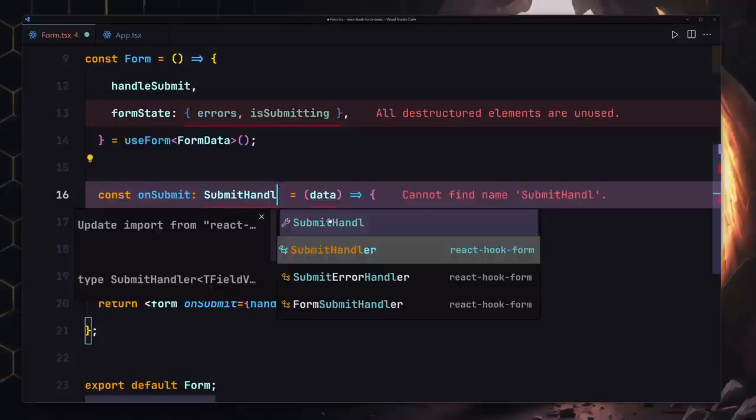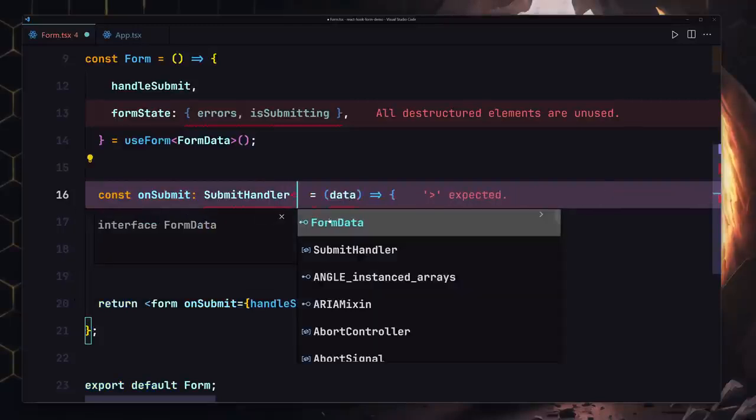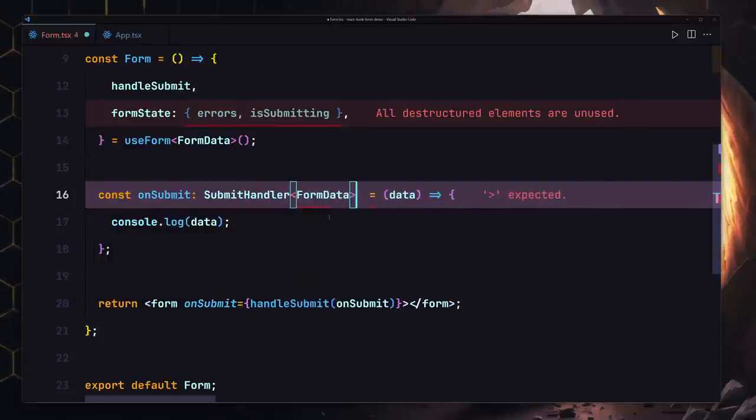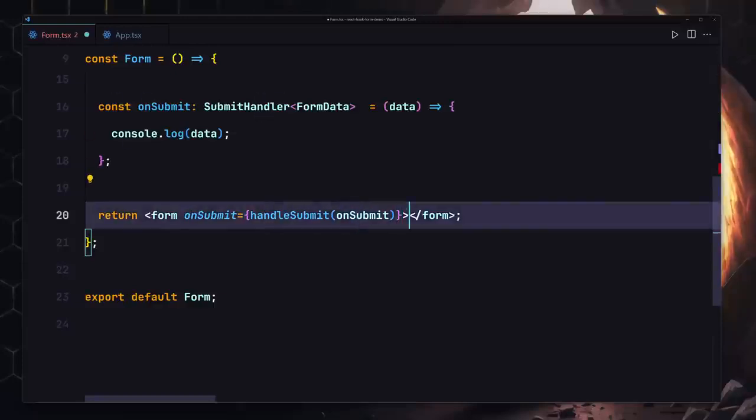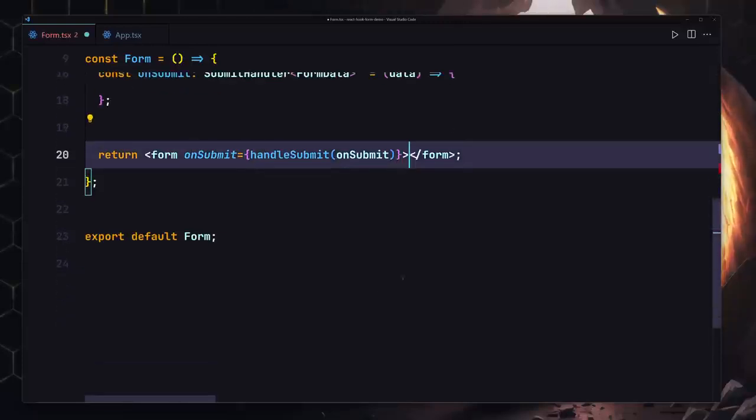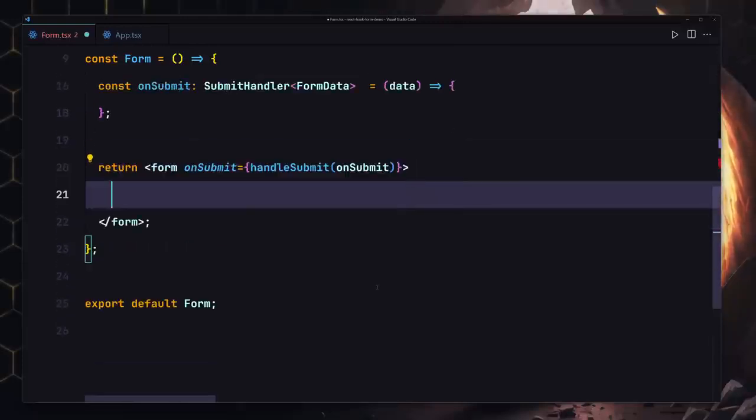Okay, so now let me just grab that from the React Hook Form, and we are going to be annotating there with this form data, which we have already defined right here. So the form submission is now totally done. The next thing that we have to do is create our input field so that we can type something inside there.